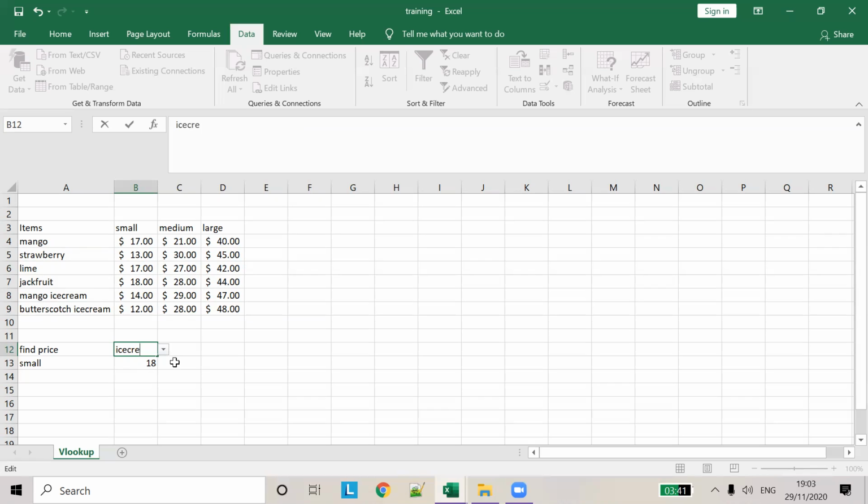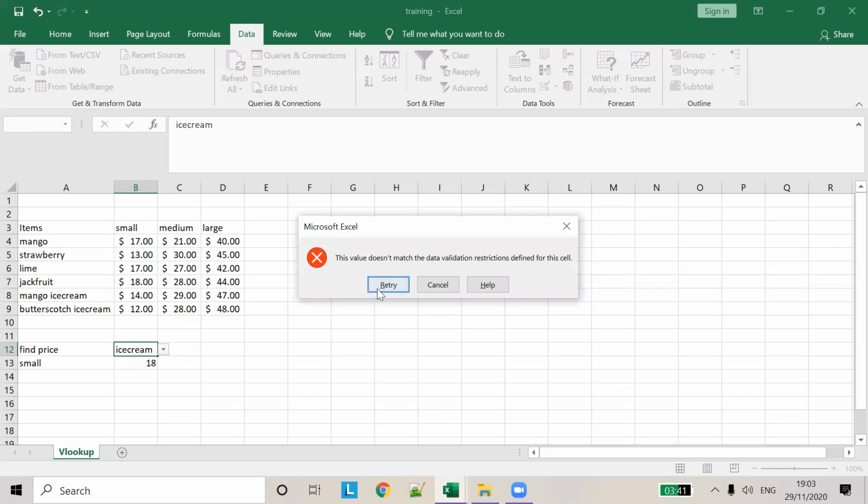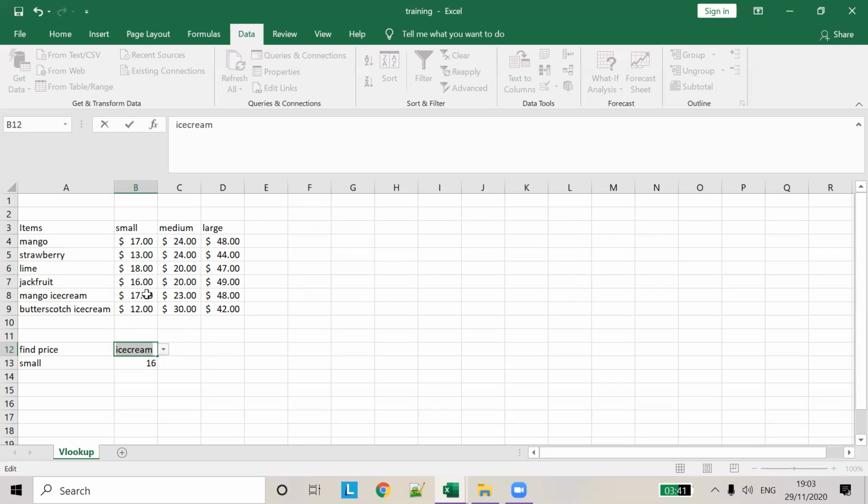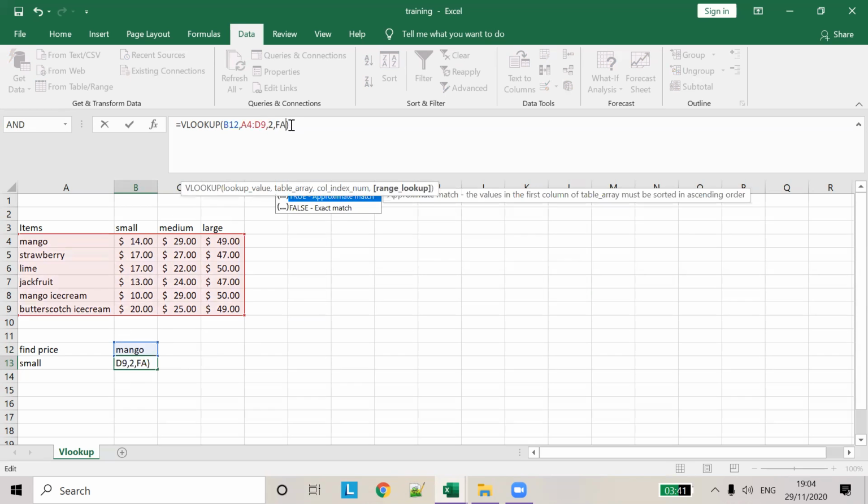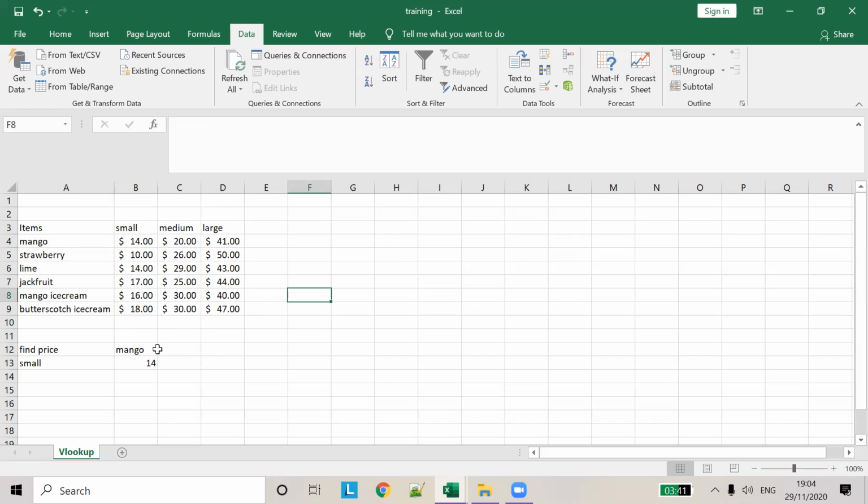Okay, ice cream. So when you say retrace, it will fetch the... what happened? So mango. So that's it. This is how we find the small value. So maybe we'll do an example for the medium value also.